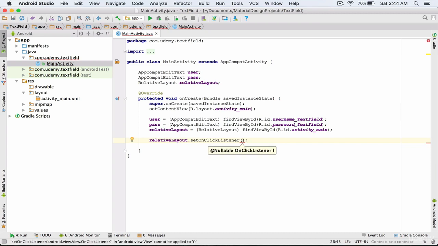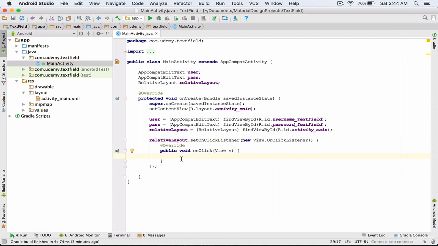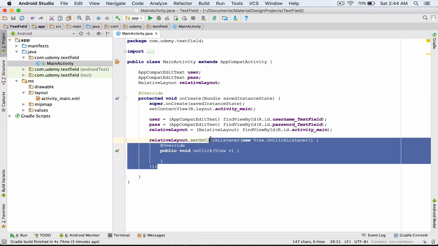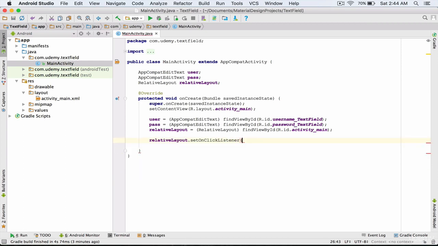Inside the parentheses, we must define an onClickListener. As usual, you can type new OnClickListener. Each time that you select a part of the activity, the onClick method is executed, and you can enter your desired code inside this method. However, since I don't need it, I'm going to enter null inside the parentheses. Now let's run our project on the emulator.